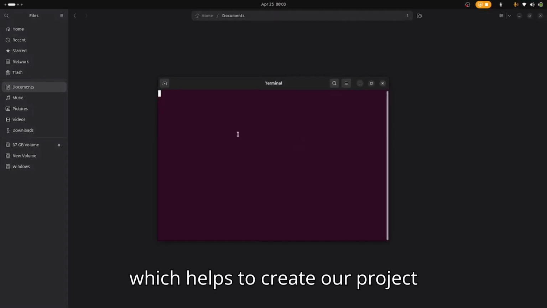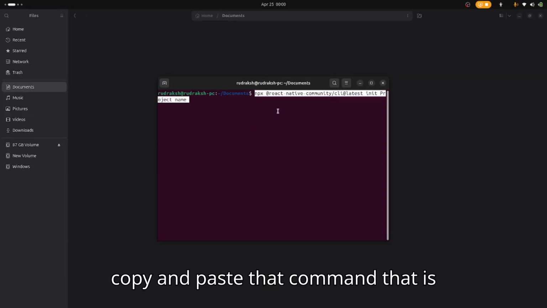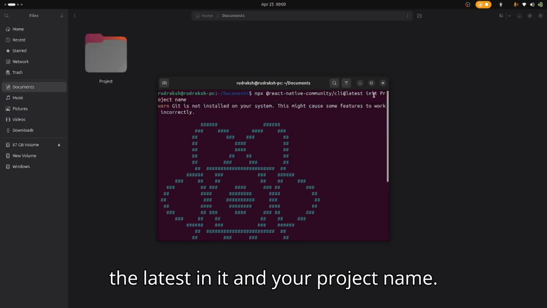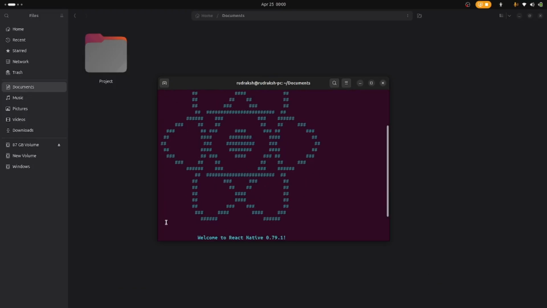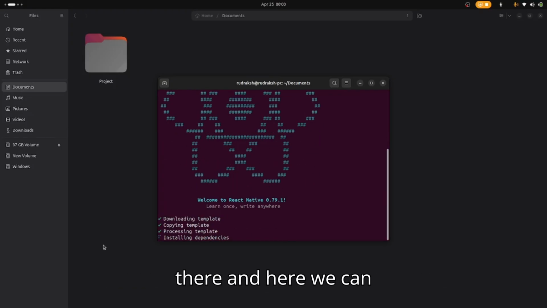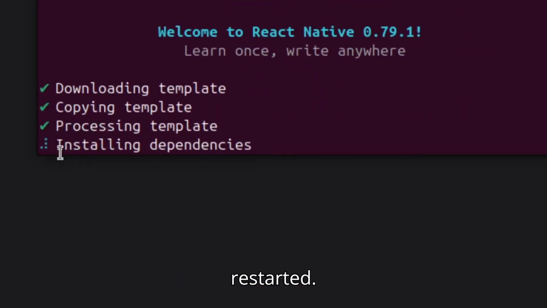that helps to create our project in the latest version. So for that, just copy and paste that command, that is npx @react-native-community/cli@latest init, and your project name. Whatever your project name is, you can add it there. And here we can see that our installation has started.